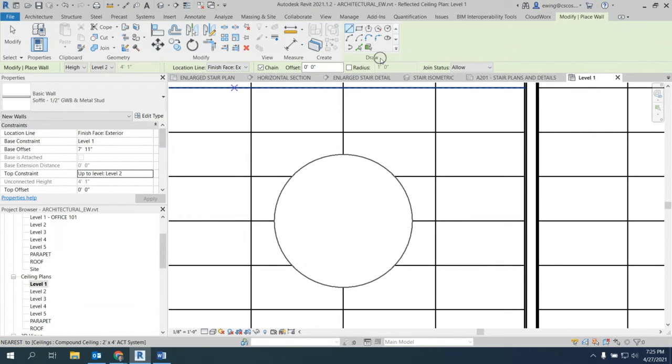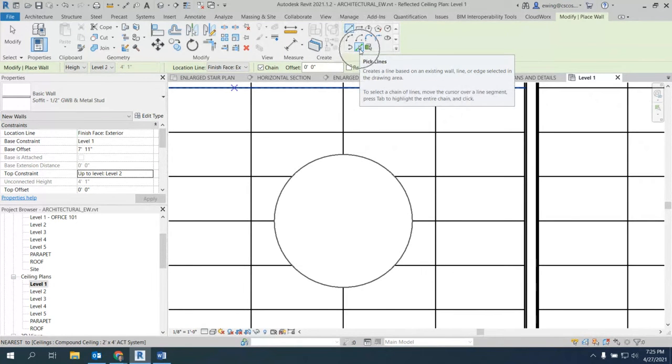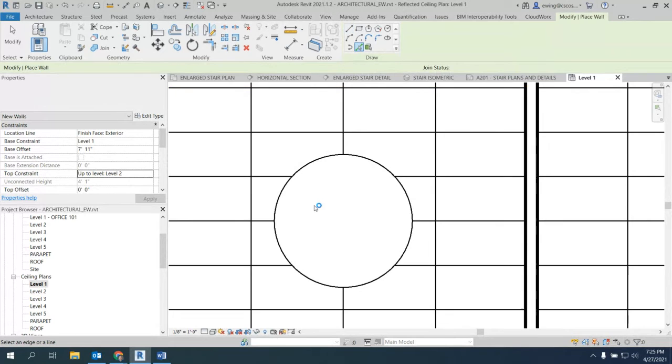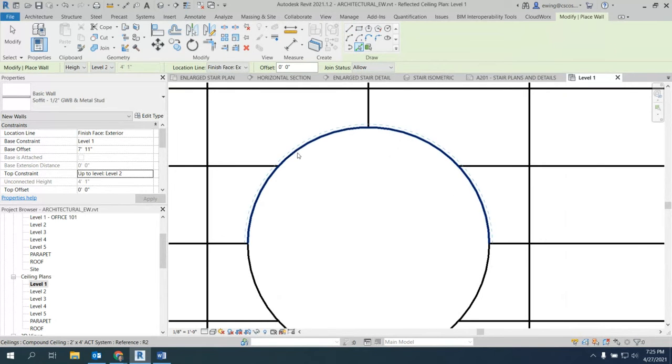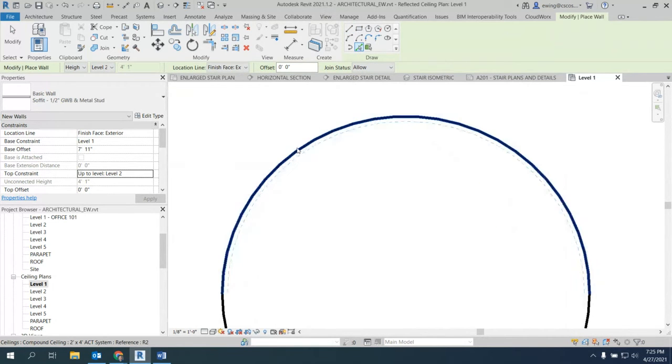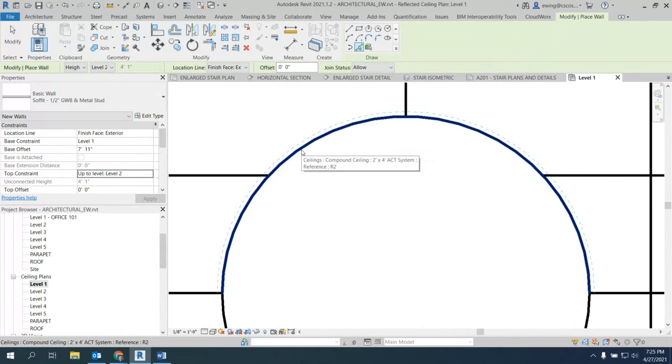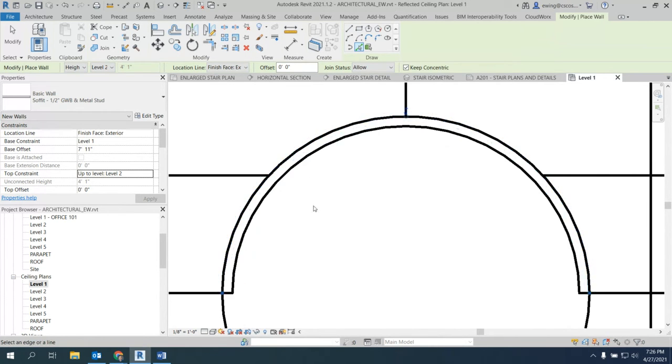On the draw panel, click on pick lines. Now zoom in on our circle. If we hover over the inside face of it, it's weird, but it kind of wants to go to the outside. But if you keep moving your cursor up, it'll flip it to the inside. Once you see that little alignment line flip to the inside, pick it once.